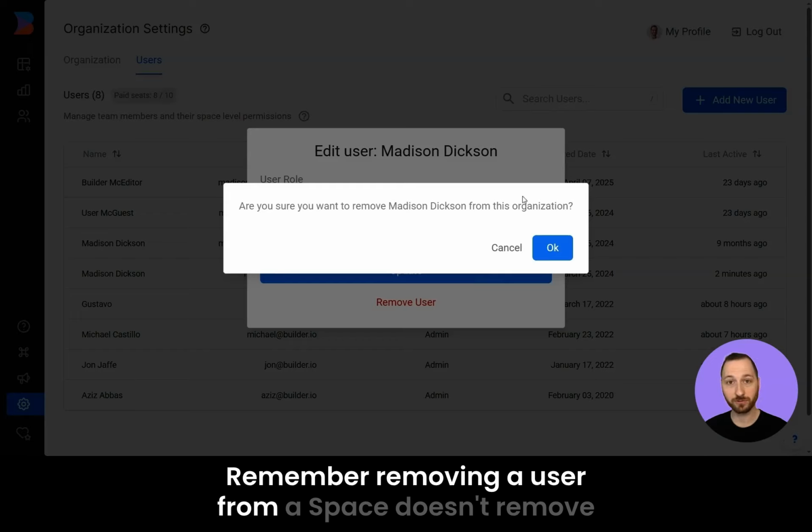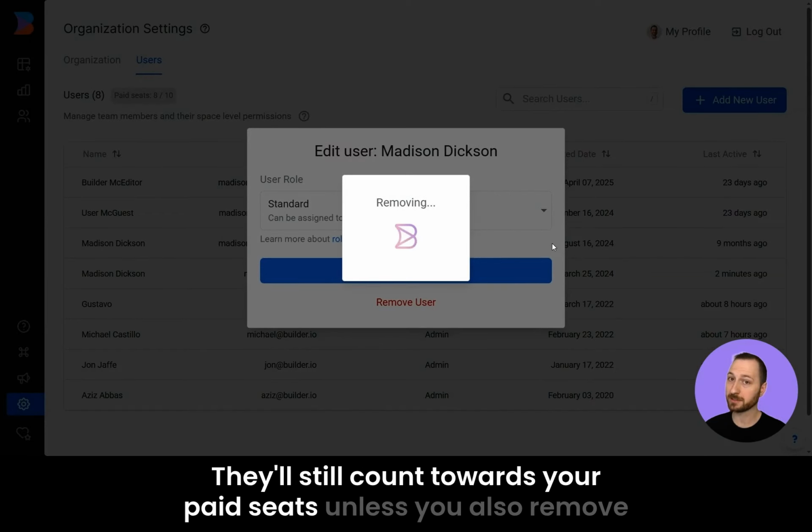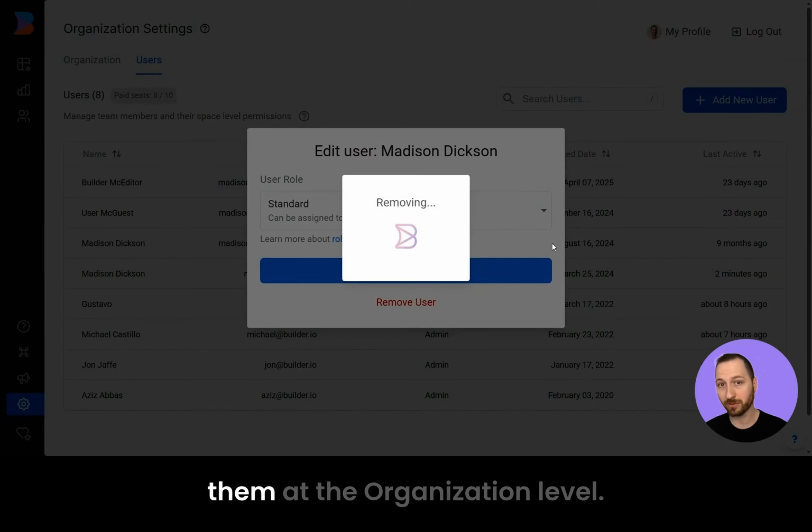Remember, removing a user from a space doesn't remove them from your organization. They'll still count towards your paid seats unless you also remove them at the organization level. Removing from the organization will remove that user from all spaces.